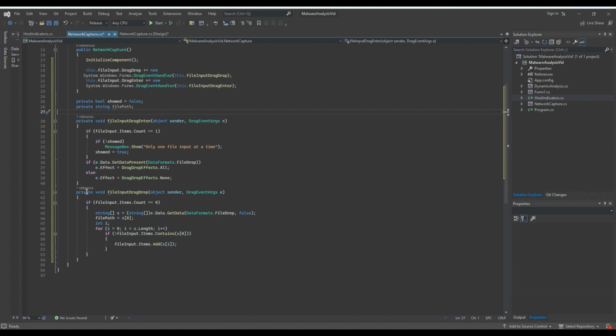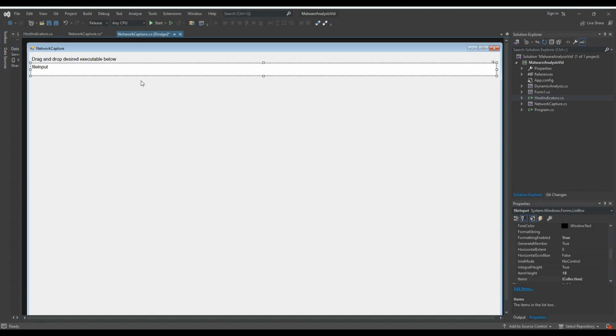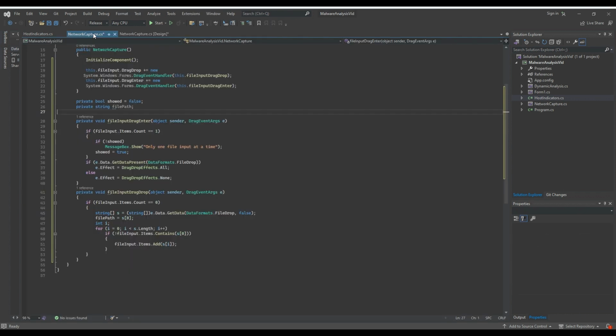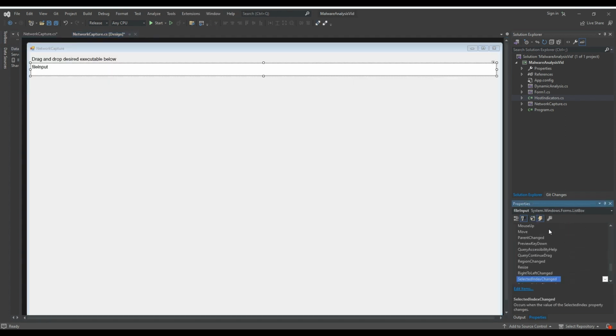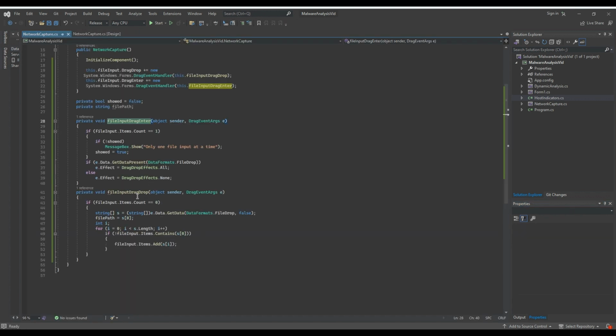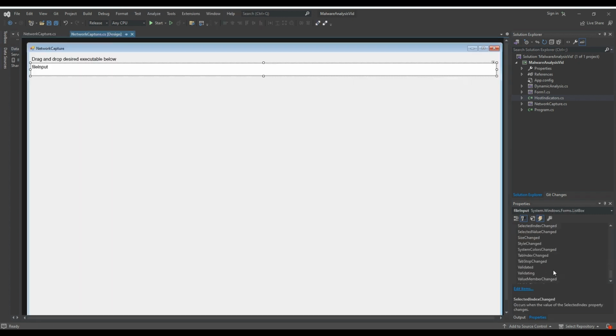Okay, so once that's done, oh, my headphone batteries are low. I'm just going to do this super fast, and I'll come back later. So go to your network capture, and name it whatever you called your drag and drop. So go to your events, go to your drag drop. Oh, that's my drag drop. Okay, there you go. And same with this one.